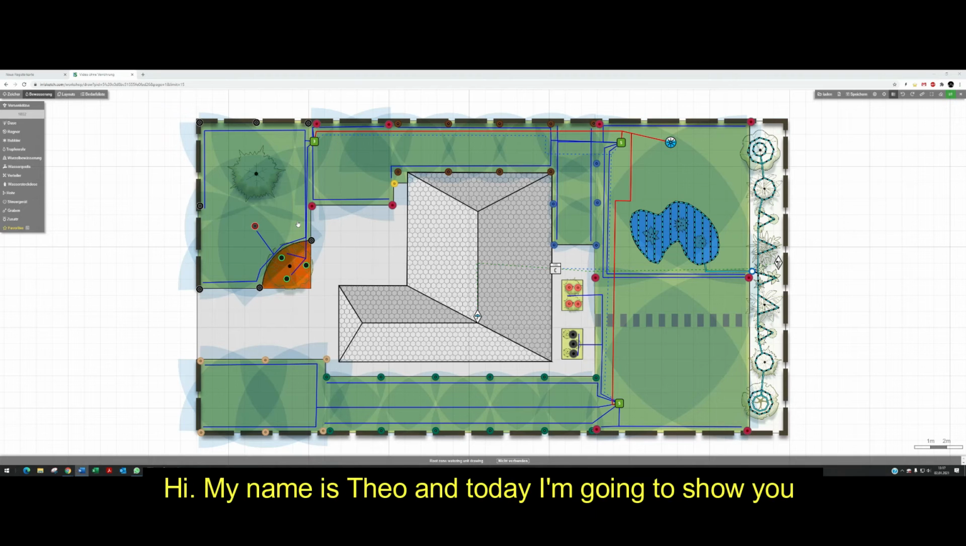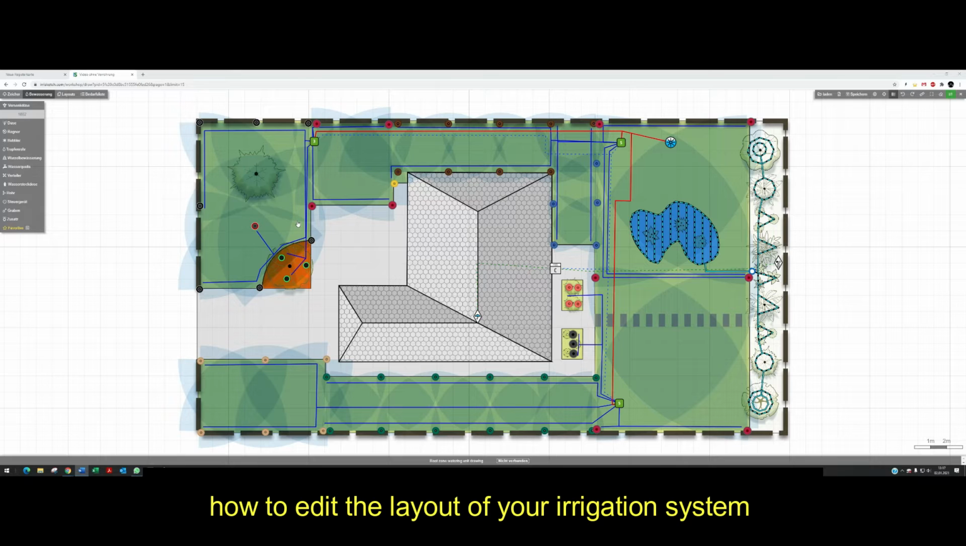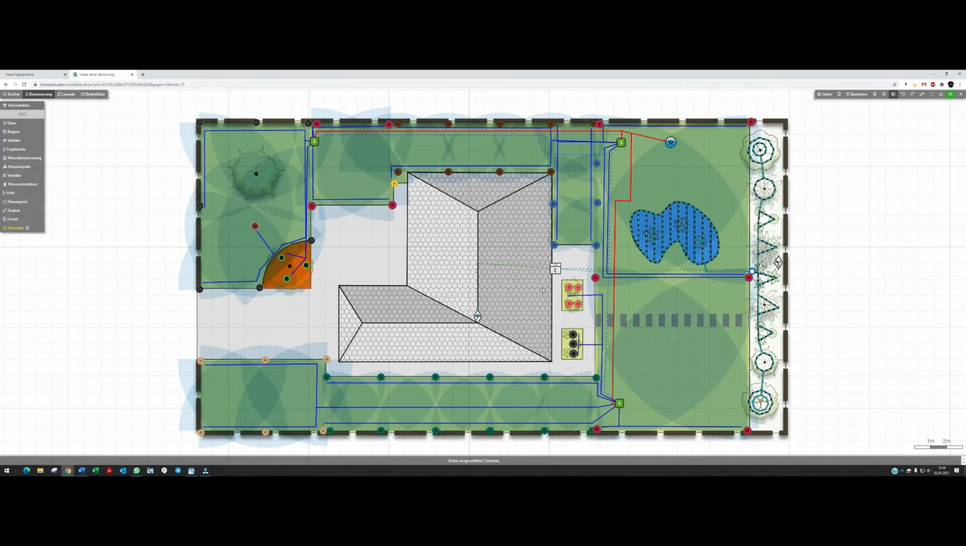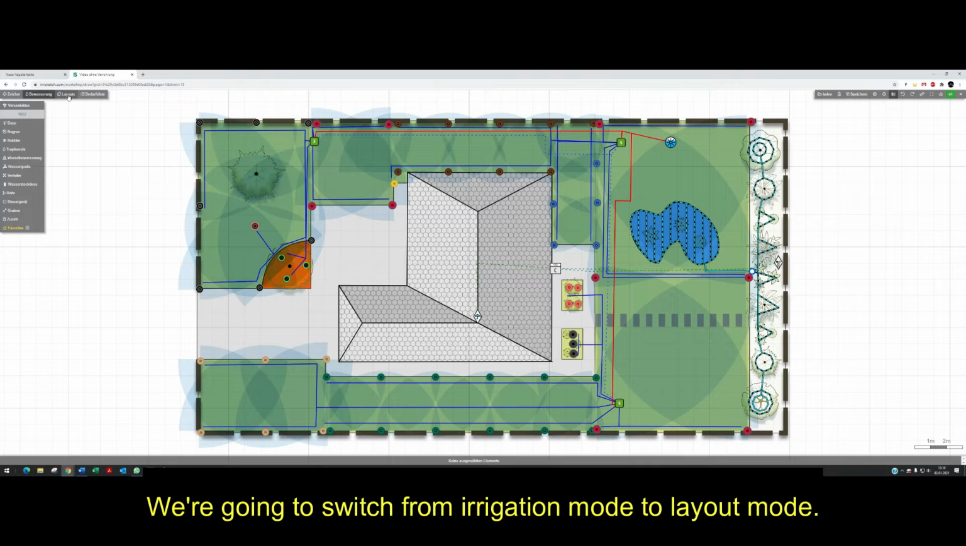Hi, my name is Theo, and today I'm going to show you how to edit the layout in your irrigation system and turn it into a plan for your customer or your craftsman. We are going to switch from irrigation mode to layout mode.